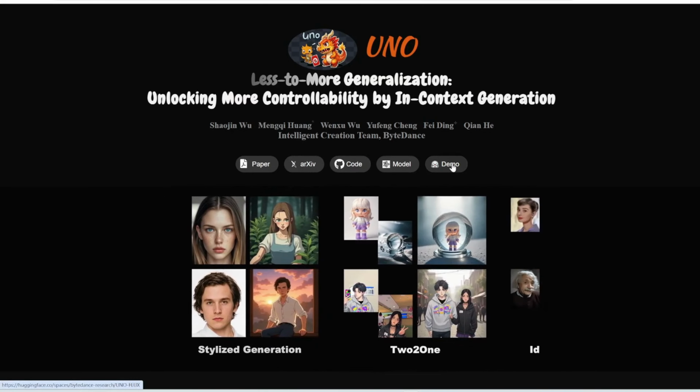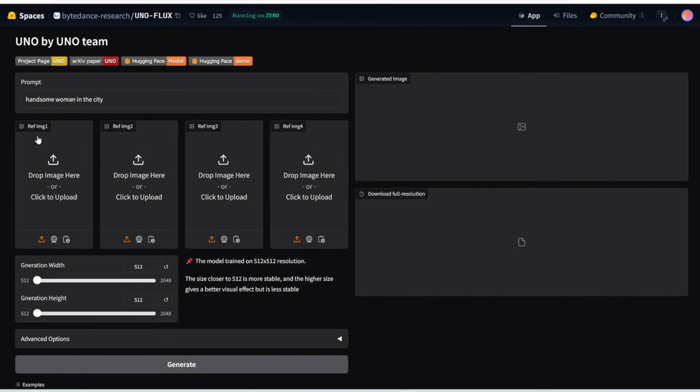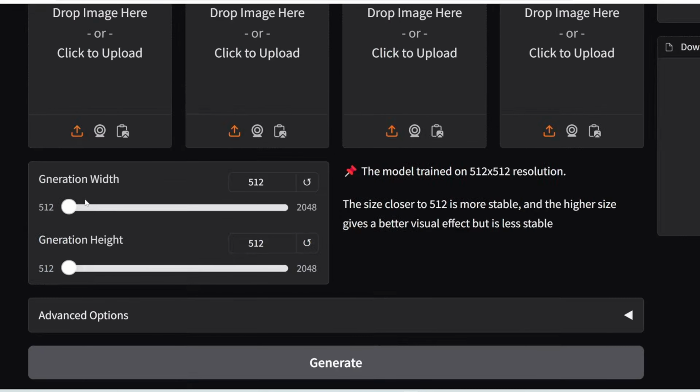Anyways, if you scroll up to the top of the page, the nice thing is they've released a Hugging Face demo for you to try out. So here is where you would enter in a prompt describing your final image, plus here is where you would upload one or multiple reference images. And then here's where you would control the width and the height of your final image.